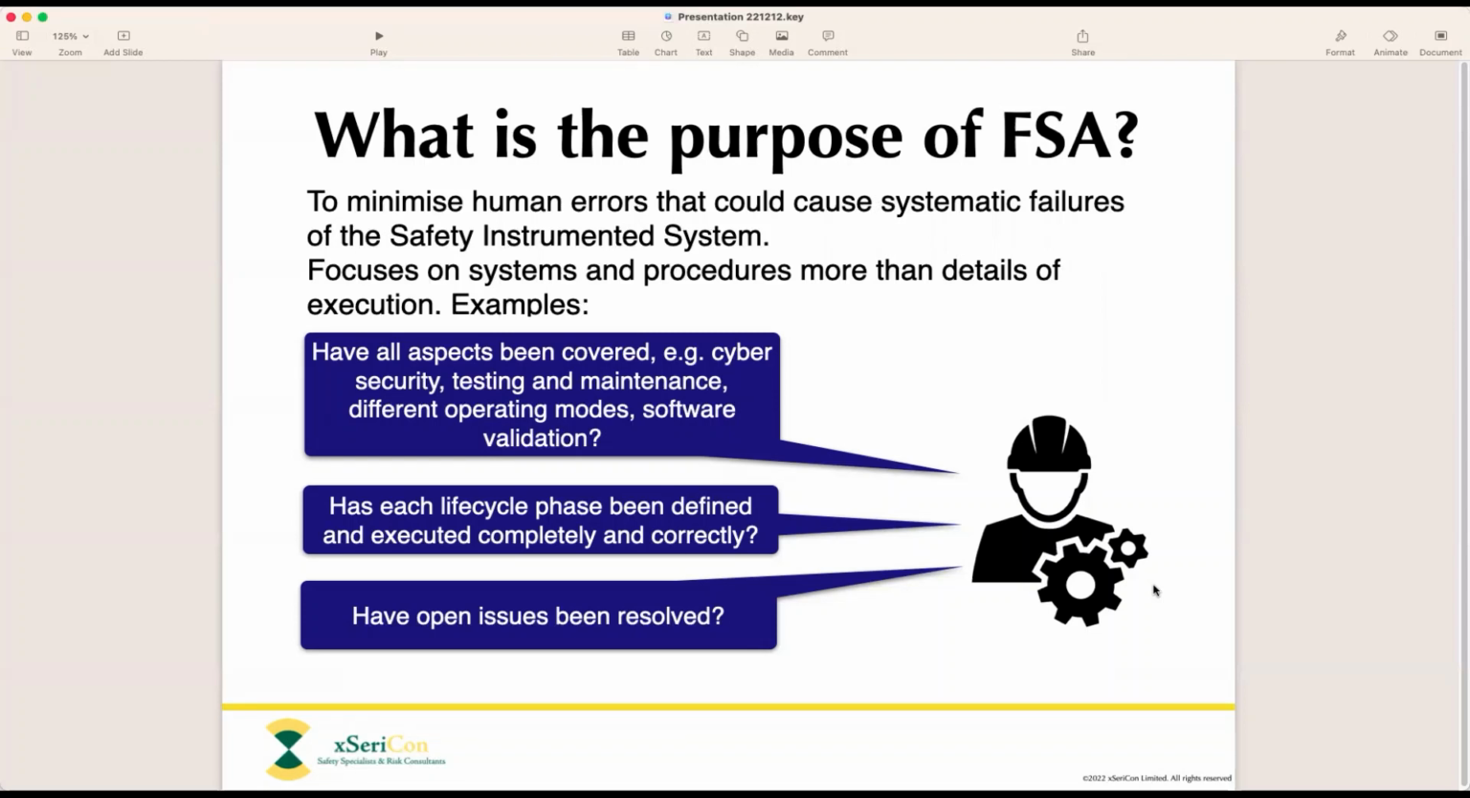It's more looking at, have you actually got the right systems and processes in place? And have you got the right people in place who can actually implement them and do the work? And do they really know what they're doing? And have any issues that you've found at previous stages actually been cleared up and resolved? So these are some of the things that we would look at, for example, when we're doing functional safety assessment. So, for example, almost the first question we would ask is, have you got a functional safety management plan?